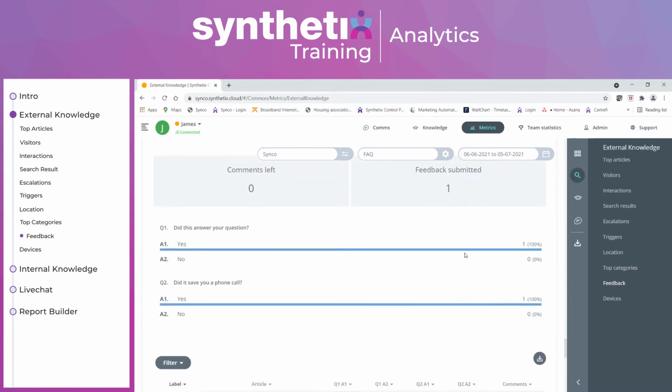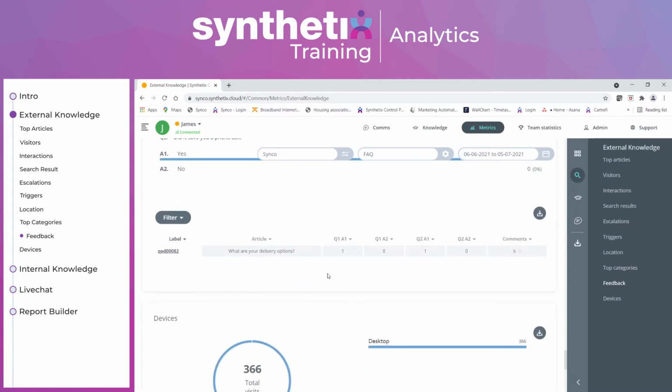And lastly, in the feedback part of the report, you can see there it's split out exactly what the feedback questions were and how people have responded. You can see here the articles that have elicited those feedbacks.